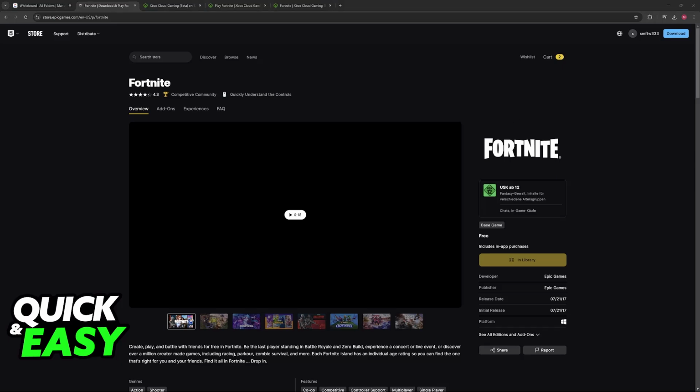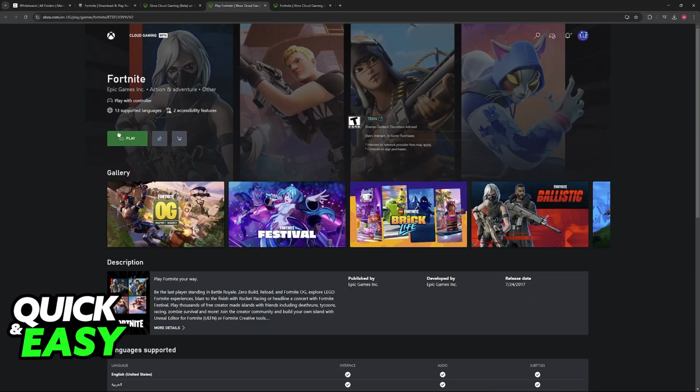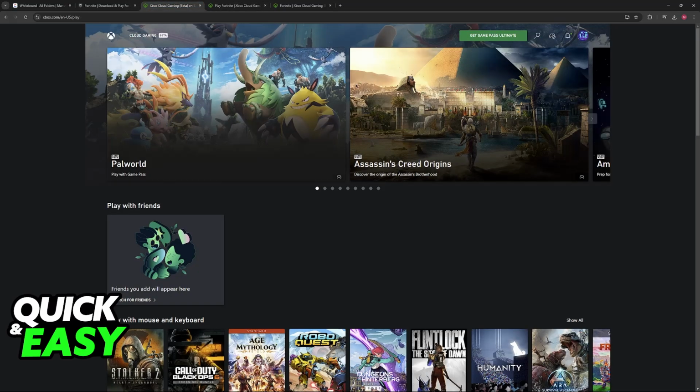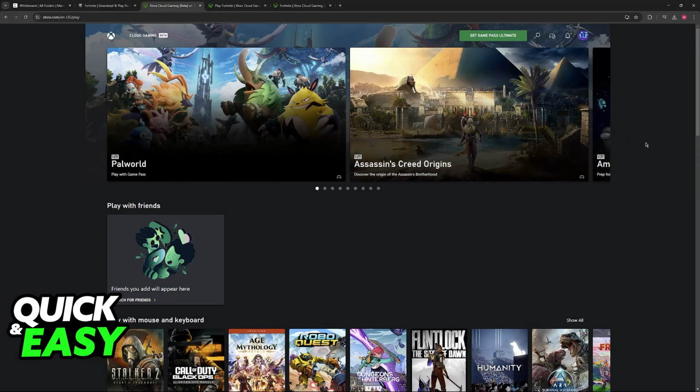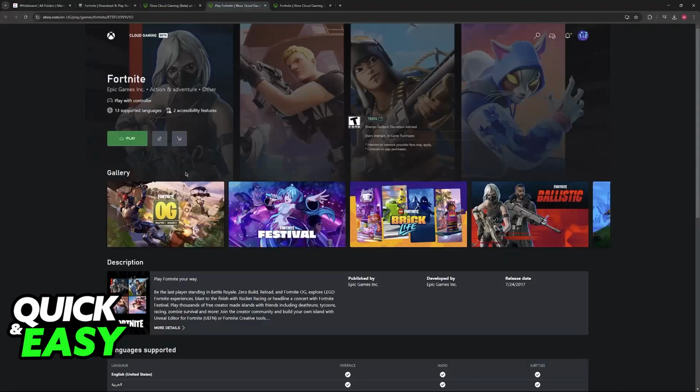There are two services that allow you to do this. The main one is going to be Xbox Cloud Gaming. For this one, you don't even need an active Game Pass subscription. Fortnite is freely available on Cloud Gaming. So all that you have to do is go over to xbox.com/play, sign into your Microsoft account, and when you find the game by scrolling down, usually it is always going to be on the list of most popular games, you will be able to select it and choose the option to play.